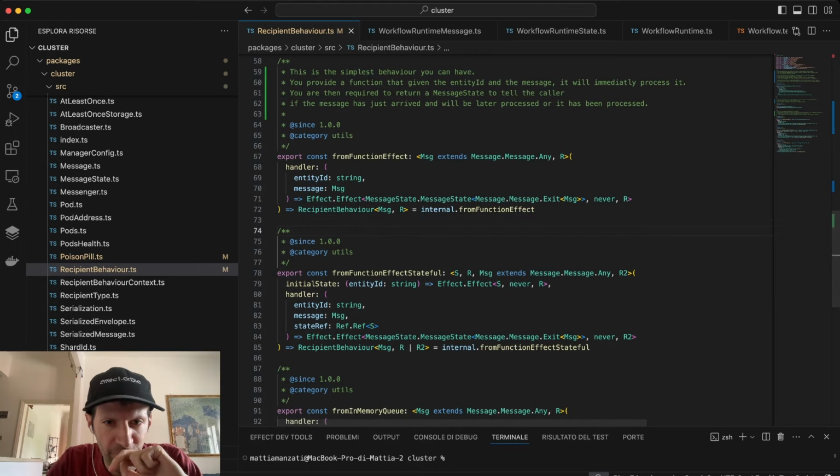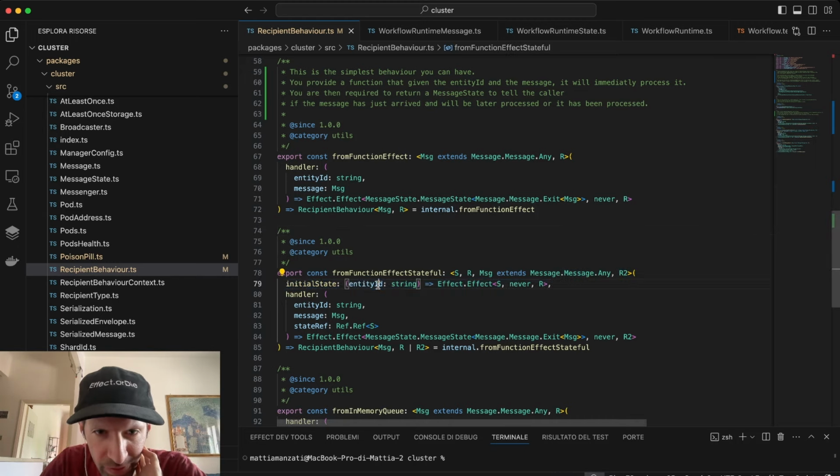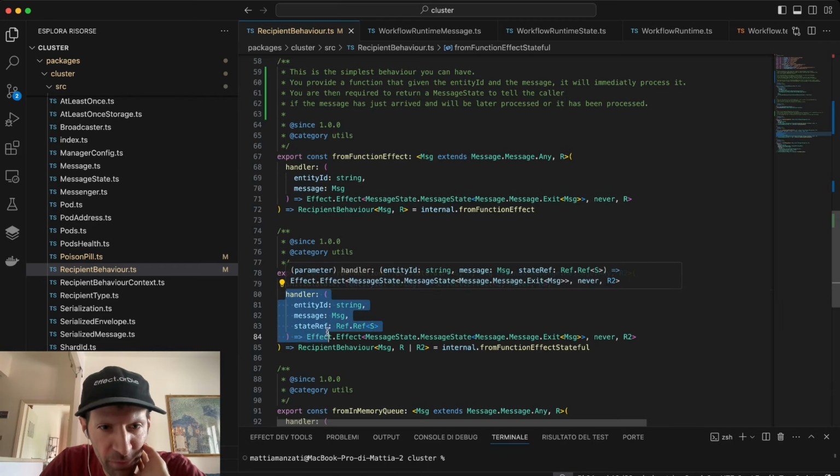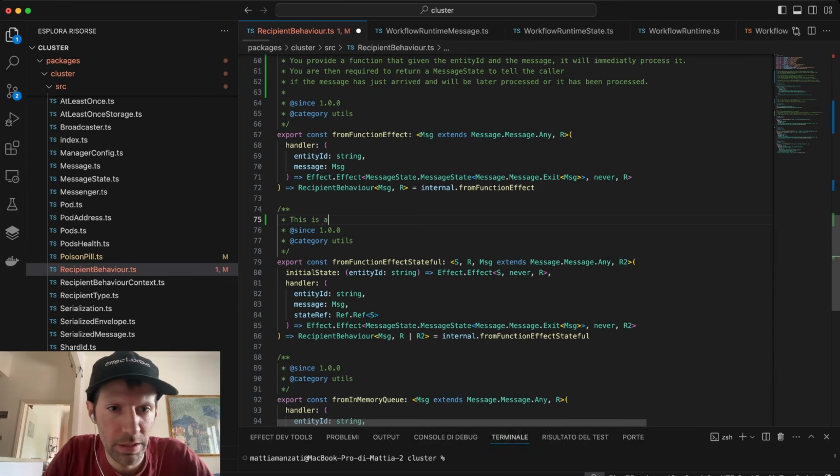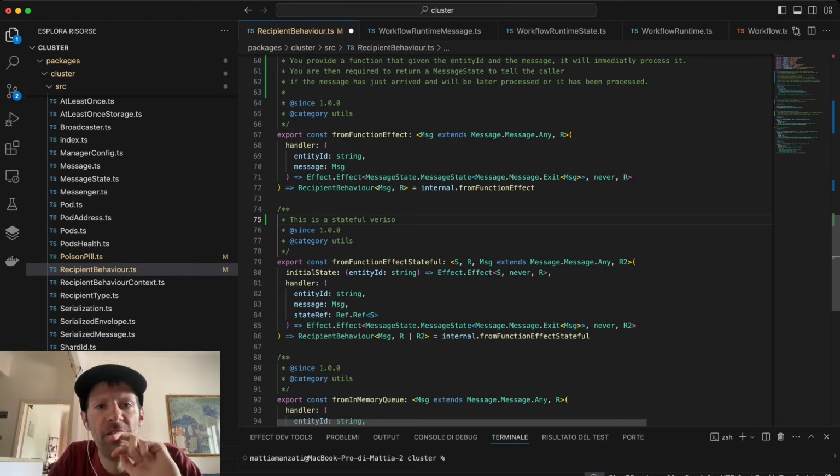And then we have from function effect stateful, which is basically the same thing, but here you have an initial state function that given the entity ID will return the initial state you want. And then you will also have the same way as before a handler that takes the entity ID, the message, and a ref to that state you had before, and will basically process this. Okay, so this is basically a stateful version of from function effect.